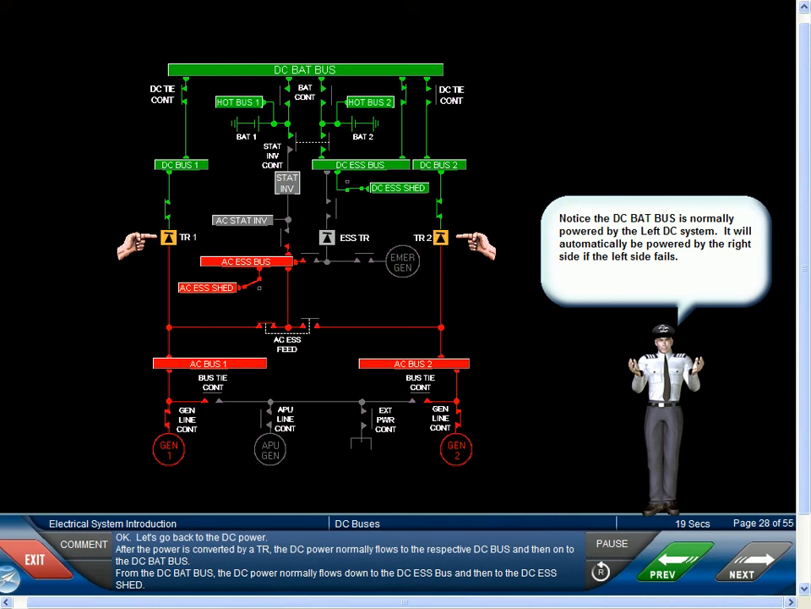Okay, let's go back to the DC power. After the power is converted by a TR, the DC power normally flows to the respective DC bus and then on to the DC battery bus. From the DC battery bus, the DC power normally flows down to the DC Essential Bus and then to the DC Essential Shed.